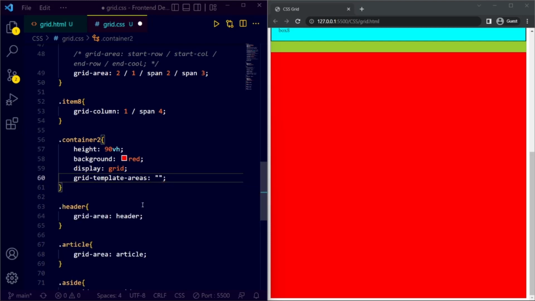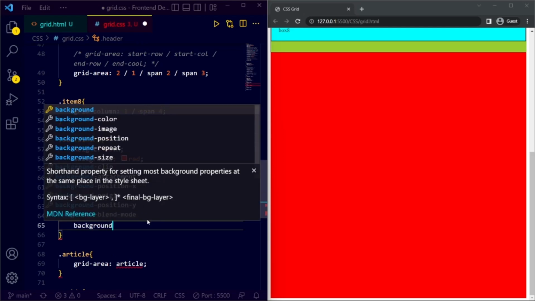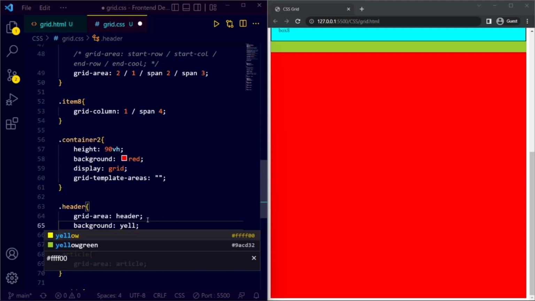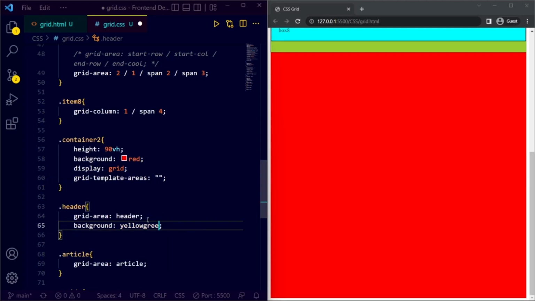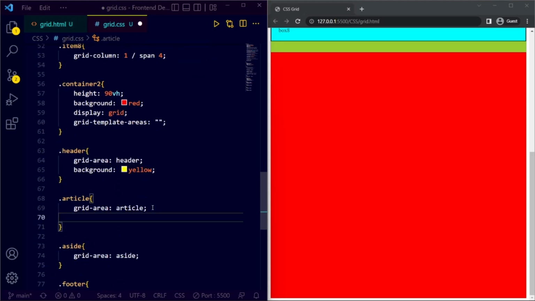First of all I am going to add the first row. I have my header. So let me just give some background here. Let's say yellow, green yellow, or I can say yellow only. Okay, and for its background, make this copy.